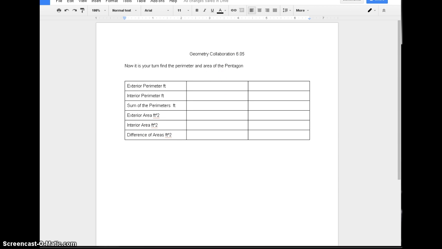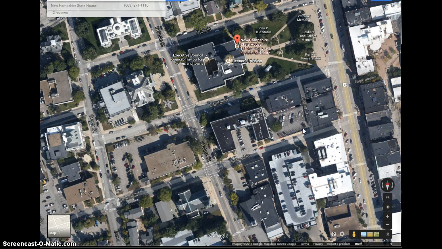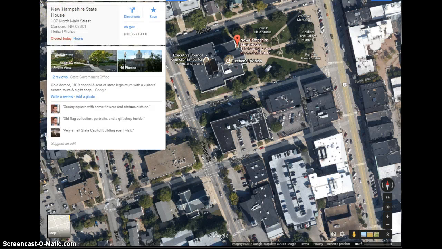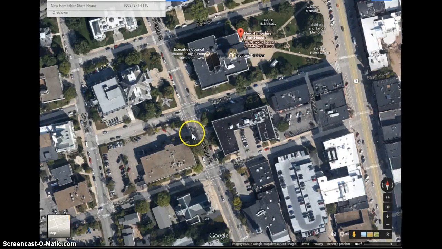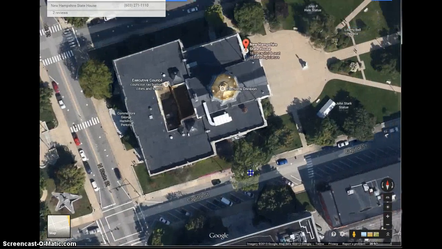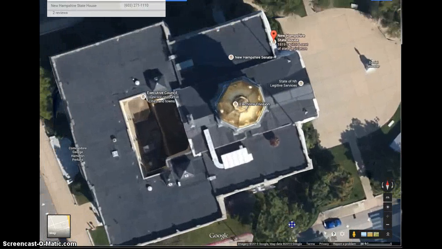For this demonstration, I'm going to be using the State House for New Hampshire. The reason why I chose this building is because it has an open part in the middle, just like the Pentagon does. So I went to the Concord State House on Google Maps. I'm looking straight down on it, and I'm going to zoom in and keep zooming in so it looks nice and large.